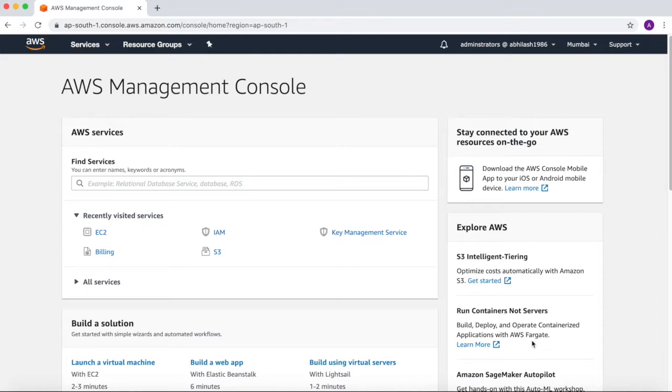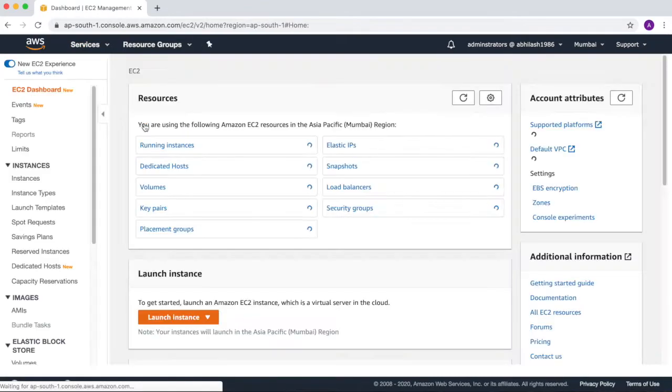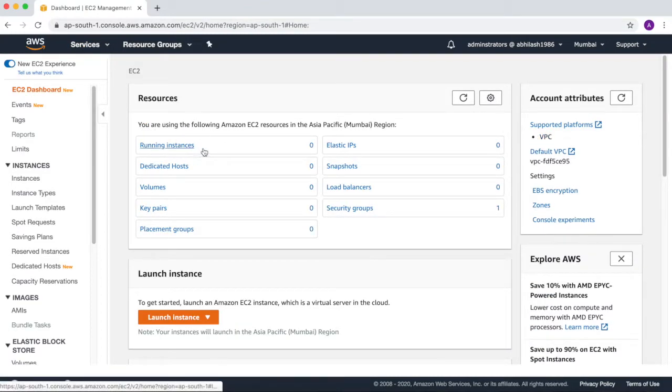So the first thing that we have to do, we have to go to services. Within services, there is EC2 section. We click on that. And here you can see currently we have no running instances. There is no virtual server that we have launched so far. So this is EC2 dashboard. You can see different options here. But let's go and just launch the instance so we can just create a Linux virtual server.